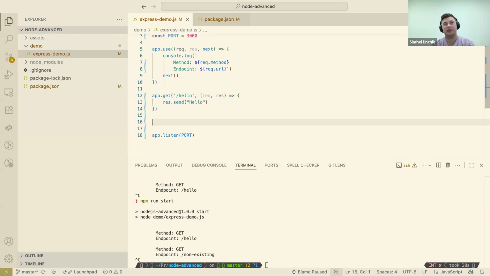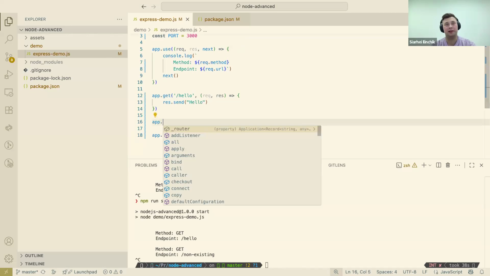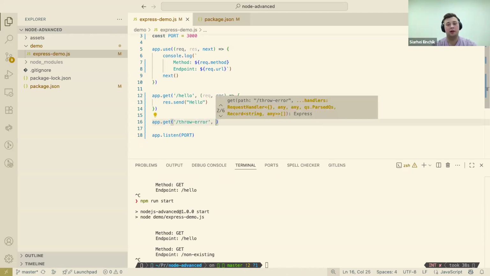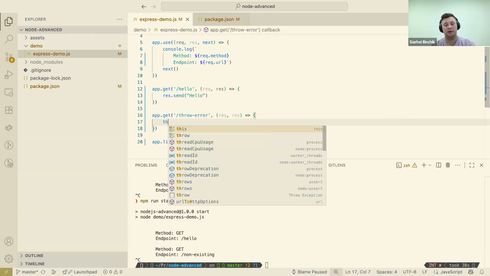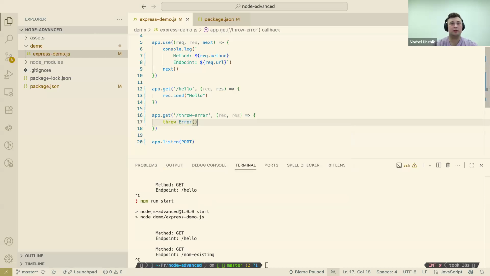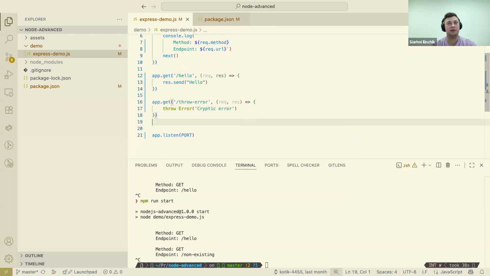So now let's take a look at the error handling middleware. Let's create an endpoint which would throw an error, and it would be called throw error. Then specify a request, response, and we actually do not need them, and we just throw an error here because you shouldn't access this endpoint, and the error would be cryptic error, which we do not know about and how to fix this.